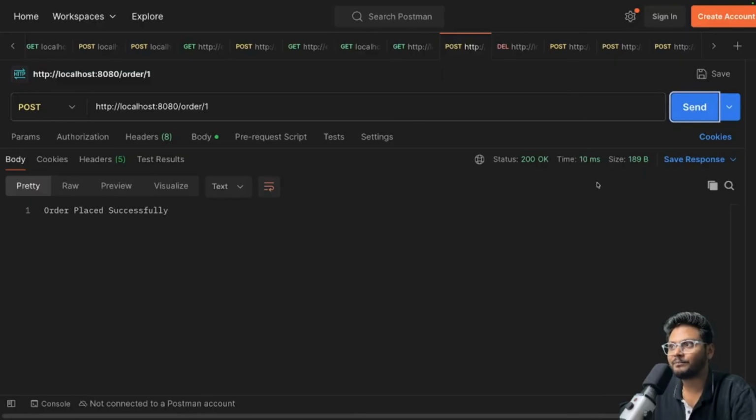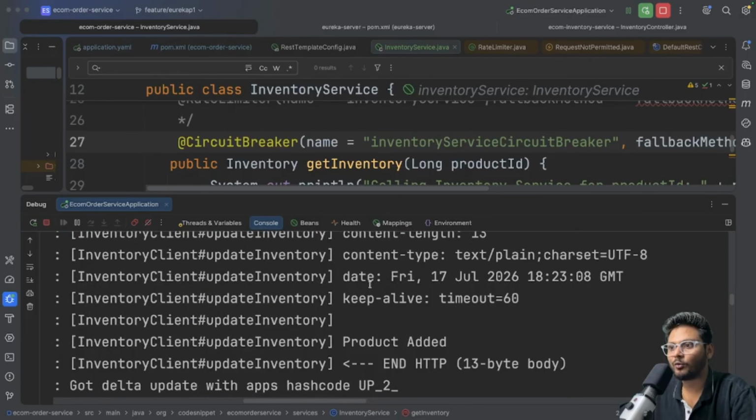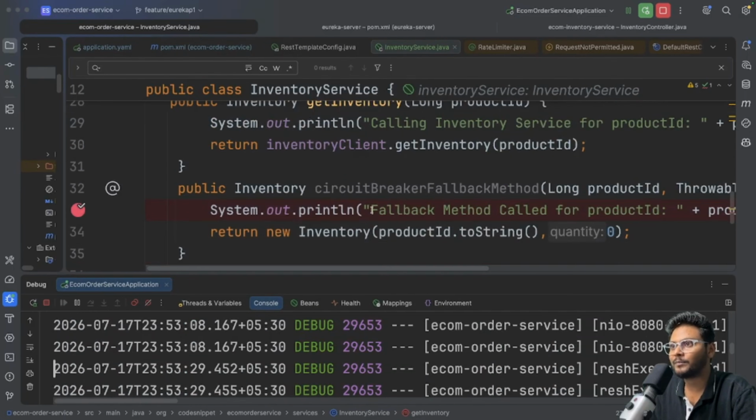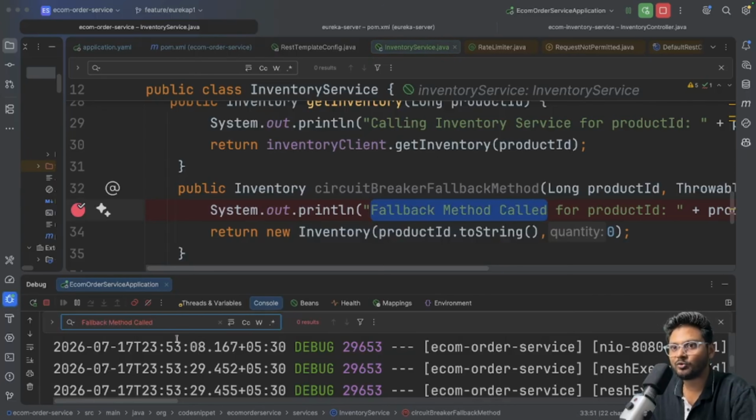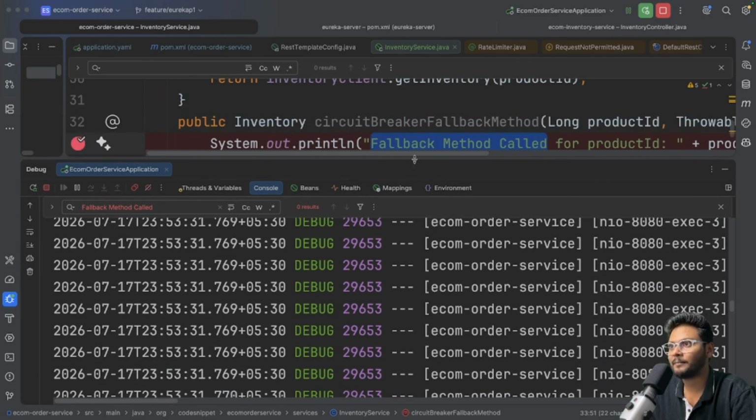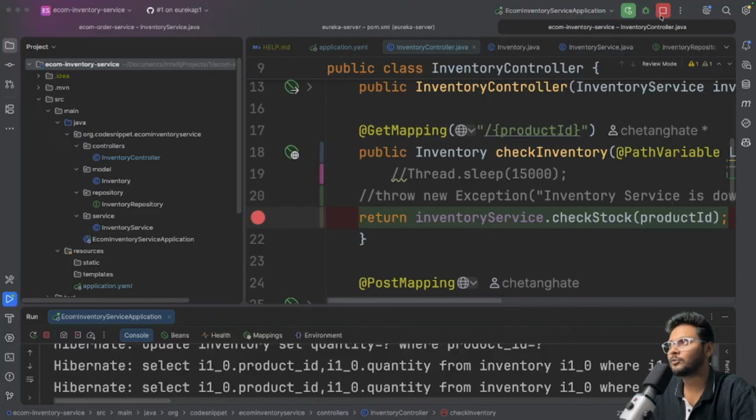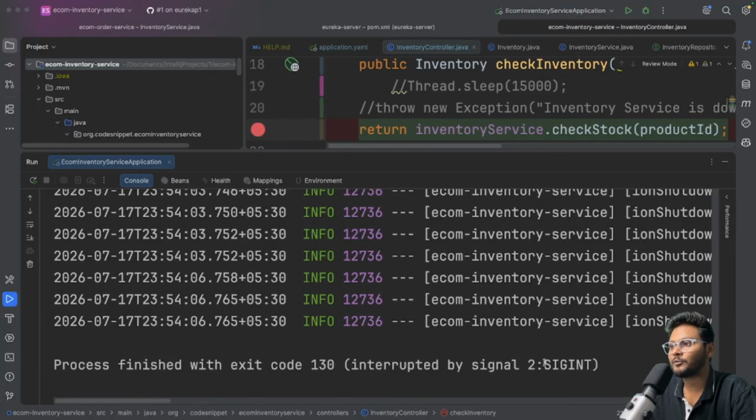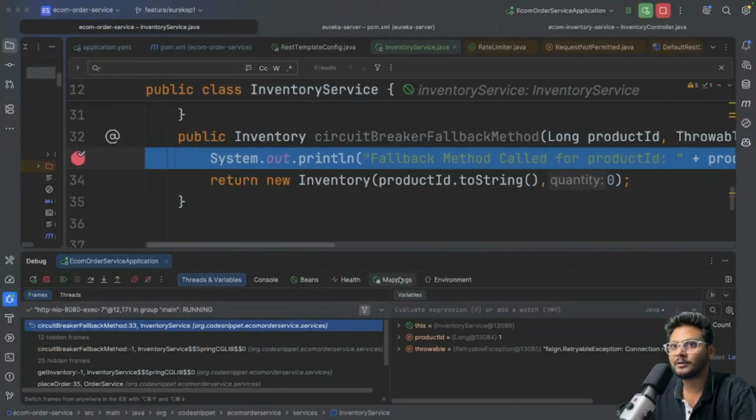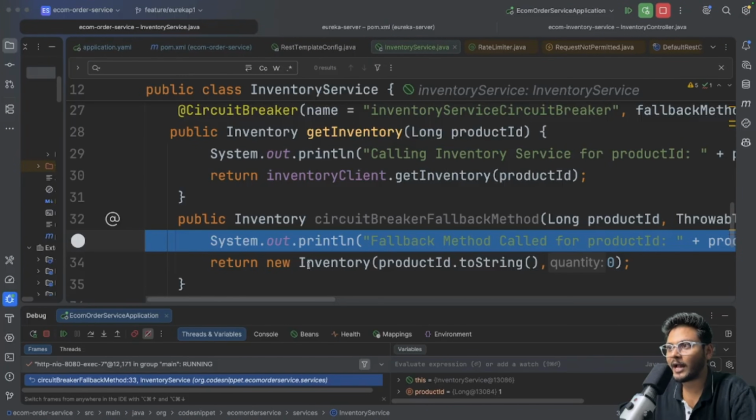I will send it again, and if I go back over here and check whether any fallback was called, you will see that there is no fallback call. That means everything is working fine because our friend is fine. Let me stop the inventory service over here. So I will stop this. If you see, the inventory service is now stopped. Now if I try to send this request, you will see that we are going inside this circuit breaker fallback method. Now I will mute it and send.